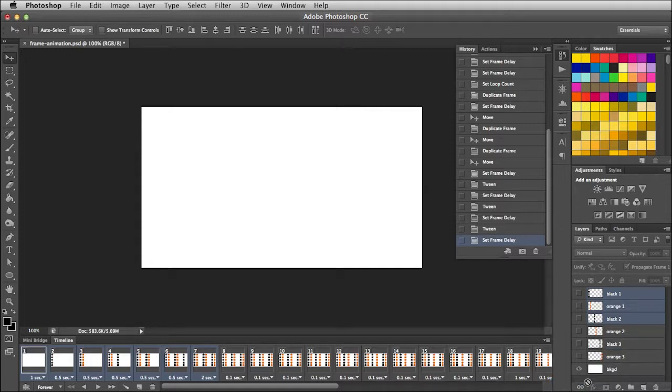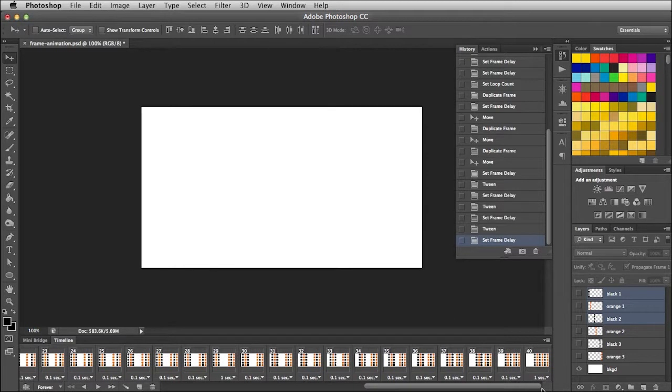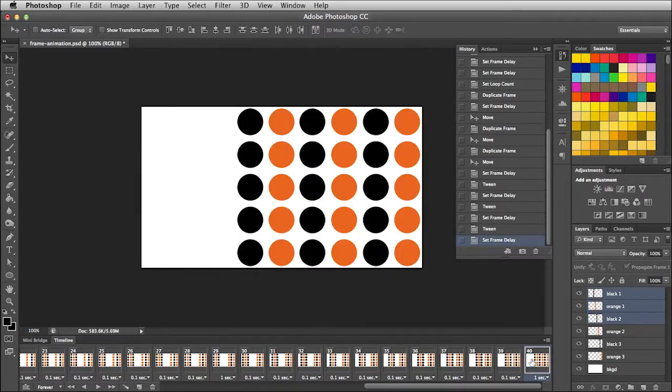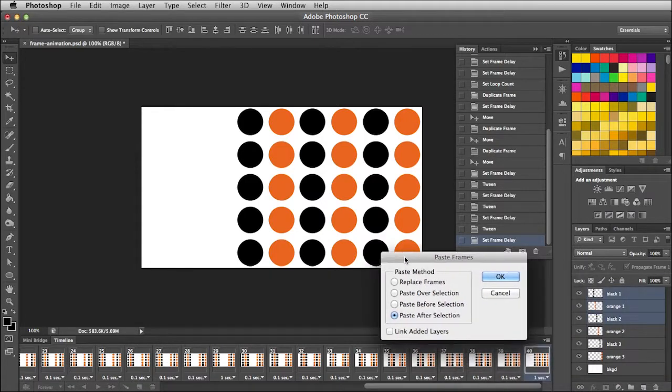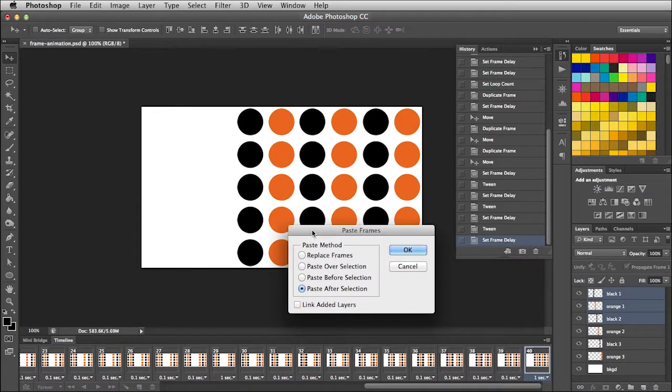So I'm going to select that, and then I'm going to scroll over here to the end of the timeline window. Click on the last frame, and then I'm going to do the same thing. I'm going to open the menu and choose Paste Frames. And then it will give me the option of where I would like to paste those. And so what I want to do is paste these after the selection.